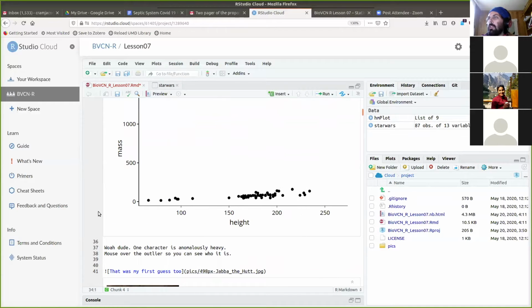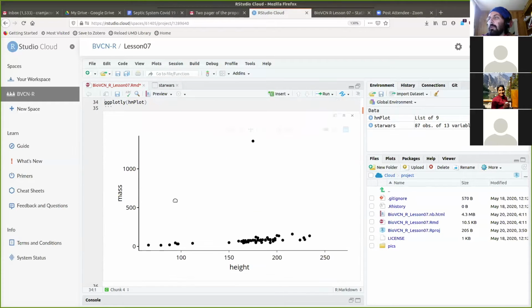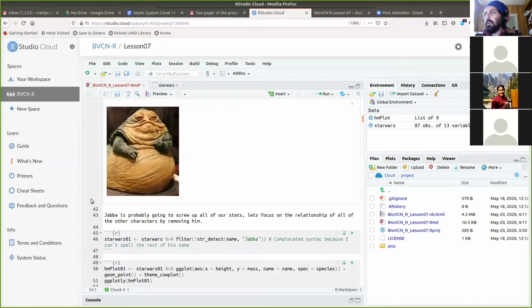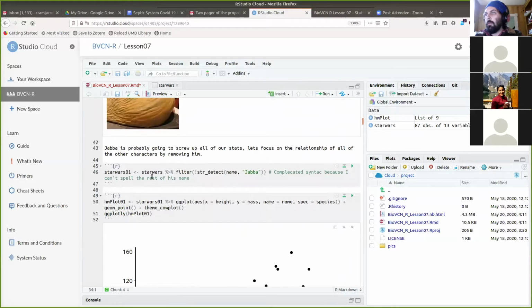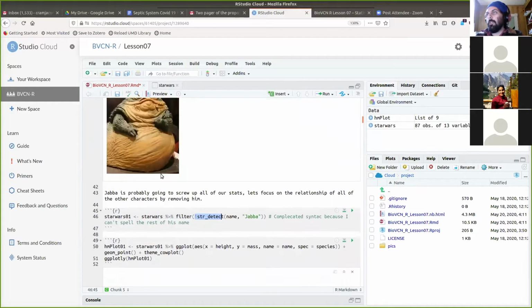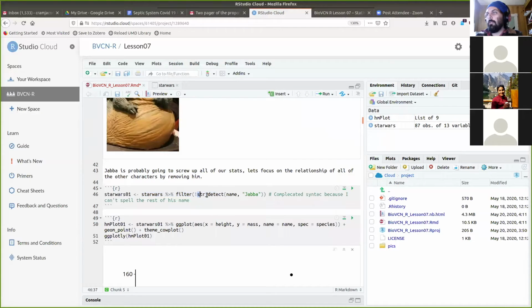So let's say we want to look for correlations in our data. One thing we might want to do is say, well, Jabba the Hutt is clearly really anomalous in at least the Star Wars plot. So let's look at correlations of the characters who are not Jabba the Hutt. We'll just remove him, and we can do that with filter. I could do filter where the name equals Jabba and his full name, whatever that is, but I'm just going to use str_detect, find anything with the word Jabba in it and throw that out. That's only him.